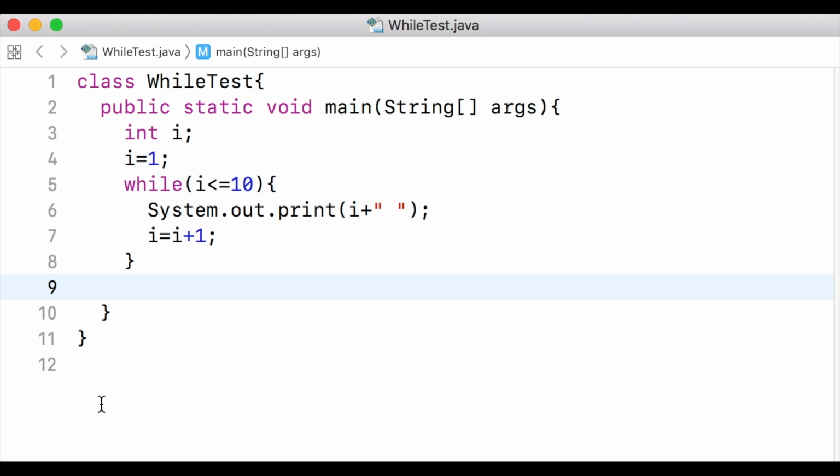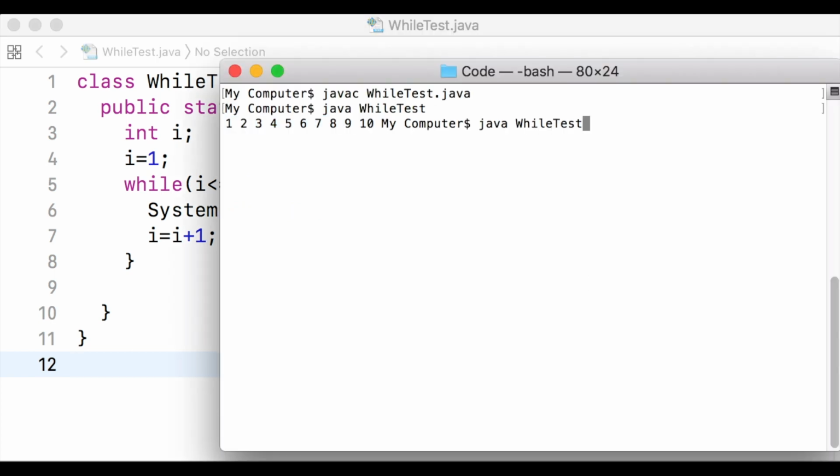This newly written code is an alternative of the code we wrote using a for loop. The output of the code should be the same as before. Let us save the file, compile the code, and execute the generated class file. Notice that we have exactly the same output where we have all the 10 numbers starting from 1 and ending with 10. The numbers are separated by spaces.